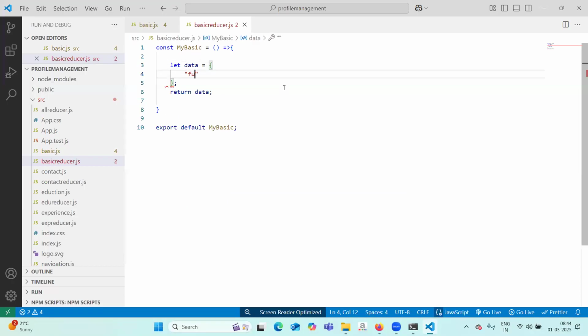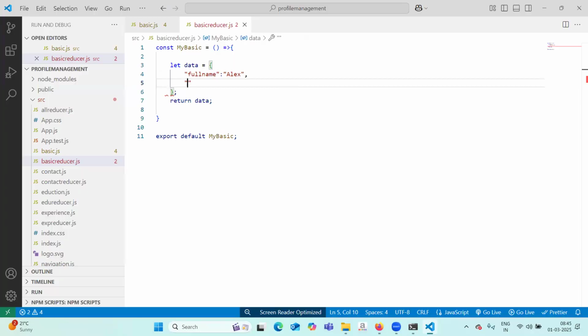First property is full name, and let's save some value, Alex. Second property, what is it? Second property, DOB. Add some value here.